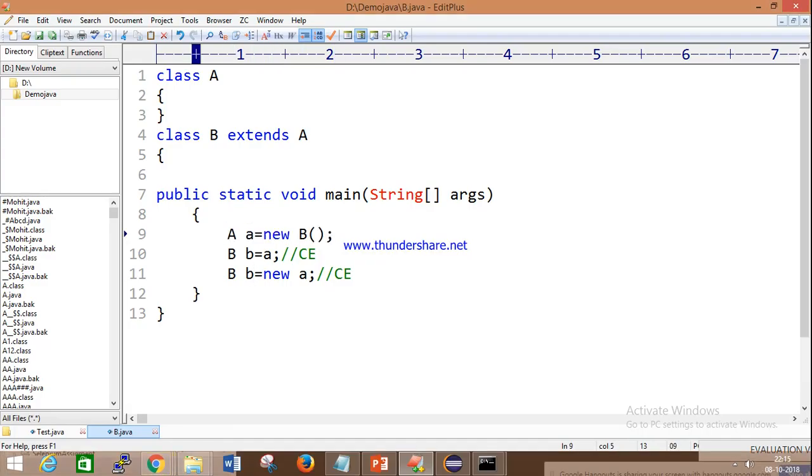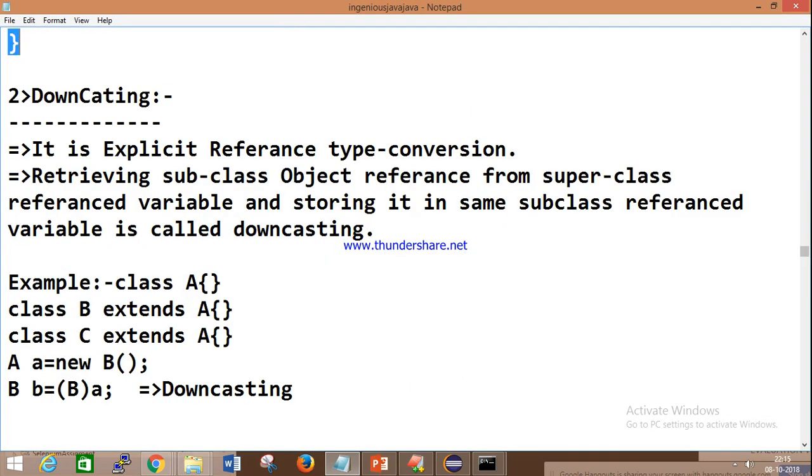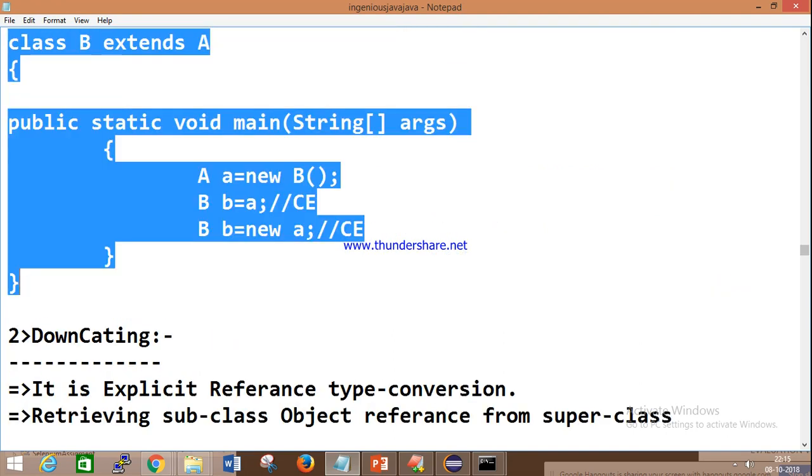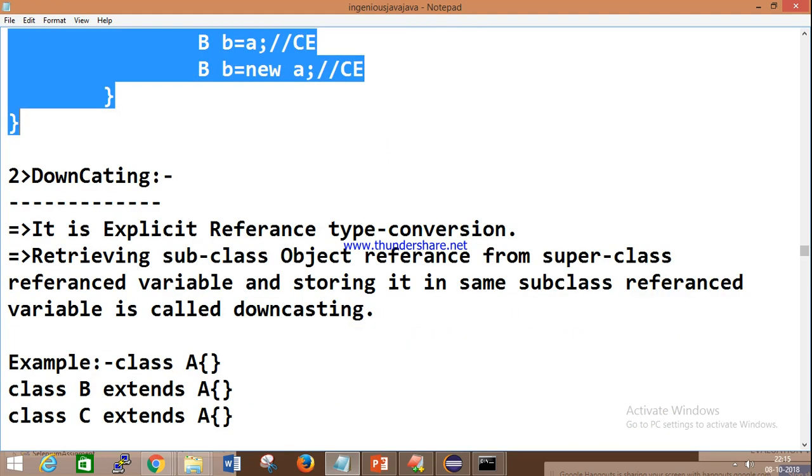Downcasting. What is downcasting? So upcasting is the implicit conversion, right? But downcasting means we are doing explicit conversion. Downcasting means we are doing explicit conversion. Okay. It is an explicit reference type conversion. Retrieving. Now I will come to it.